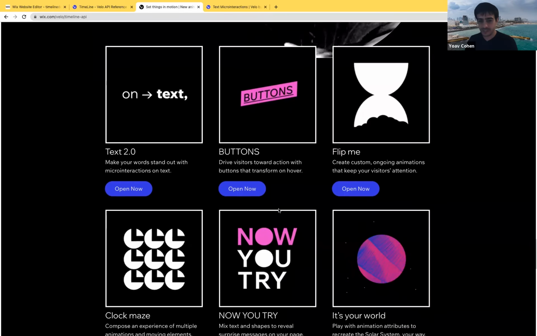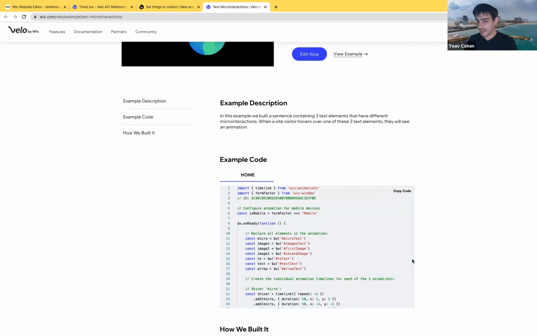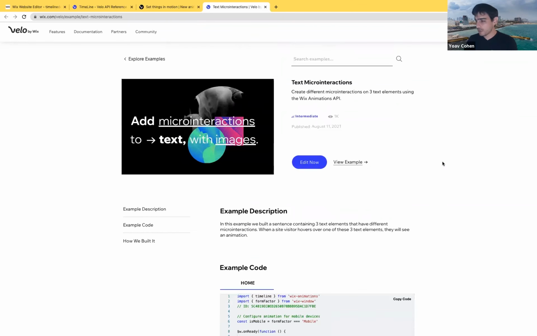Now, when you open these examples, they'll be opened here on the Velo website, where we have tons of examples, both from the Timeline Animation API and from other places. Here you get both the code snippets, so exactly how this was created, and a full description of how it was built. And if you want to play around with the example itself, you can click to edit this in the editor in your own account. Again, change it to be your own, copy paste it to a different website, do whatever you want with it. It's yours to use and enjoy.